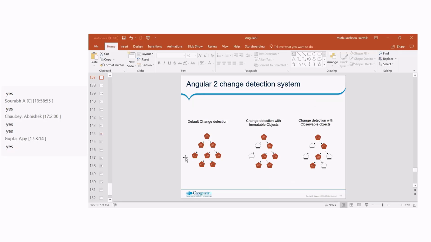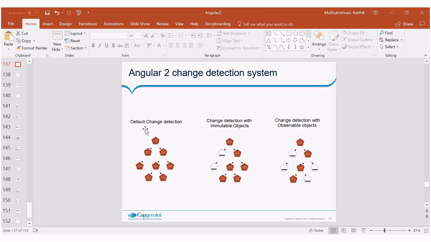So this is change detection. By default the change detection will occur everywhere. Whenever any change happens, anywhere, it triggers the complete change detection. That's the default. But what is change detection? It just checks whether the previous value of the property and the current value have changed. If it has changed, the view needs to be updated.